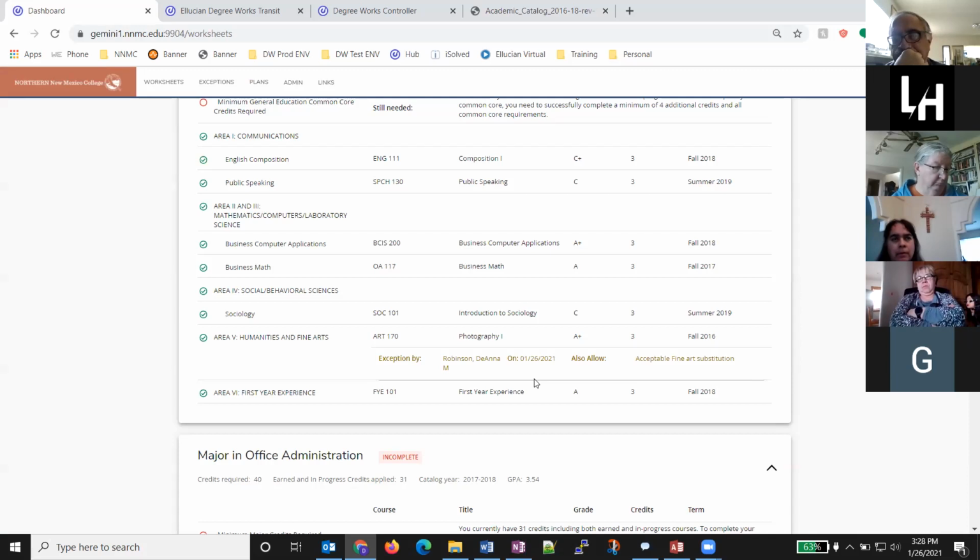Because it's 21 for 17-18. I think it should be the same under the office administration. Okay. That's what I thought too, but you guys are the expert advisors, not me. Yeah, I think it's the same. Okay. So yeah, all of her gen ed requirements are being met, so we don't have to apply that Spanish as a substitution.